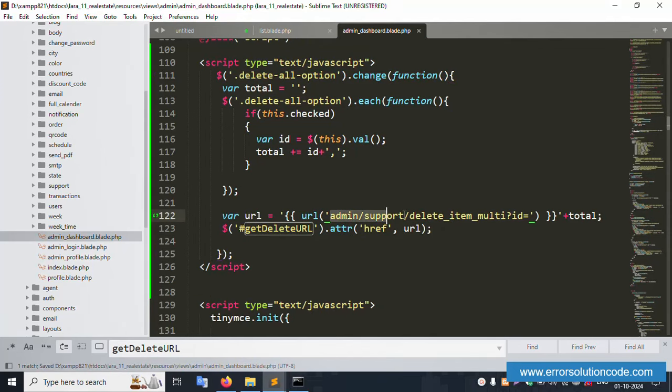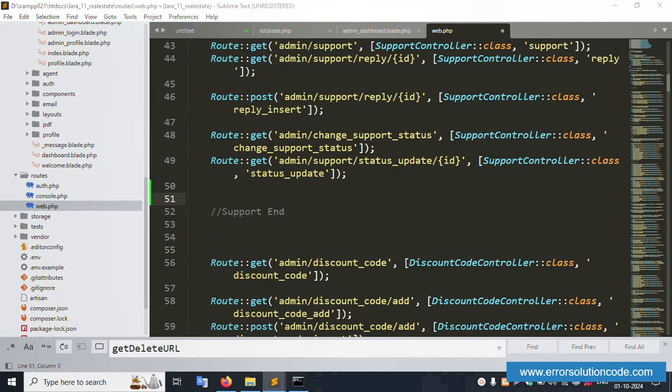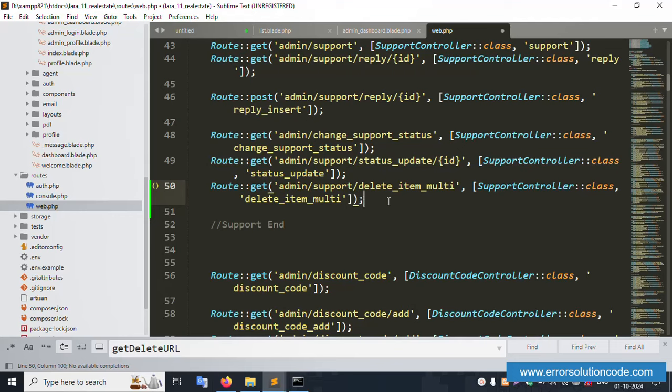Let's copy this name. Copy it inside web.php. Open route web.php. Inside this, the get method is available. This is a get method, not a post method. Only the get method is available. Route get method is the implementation. Paste it here. Support controller: copy the class and paste it here. Same, save the file.